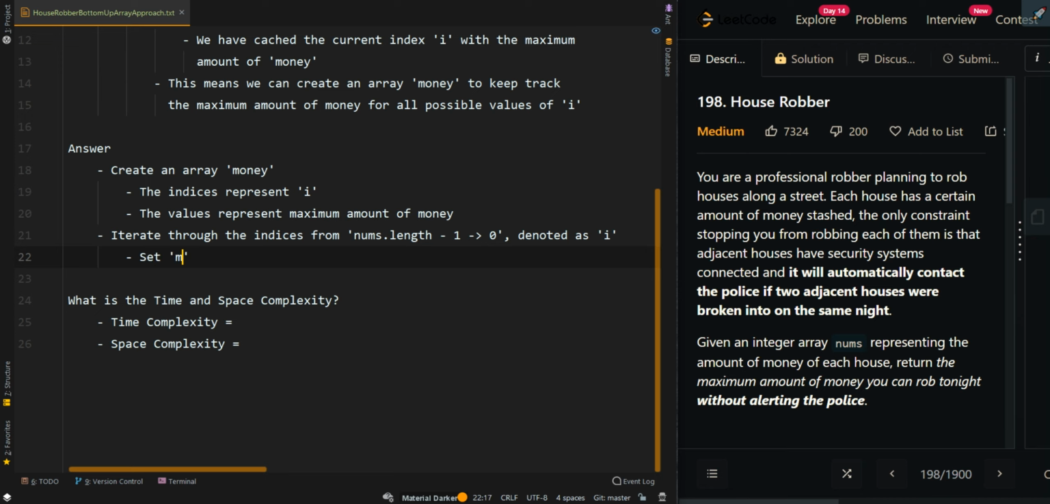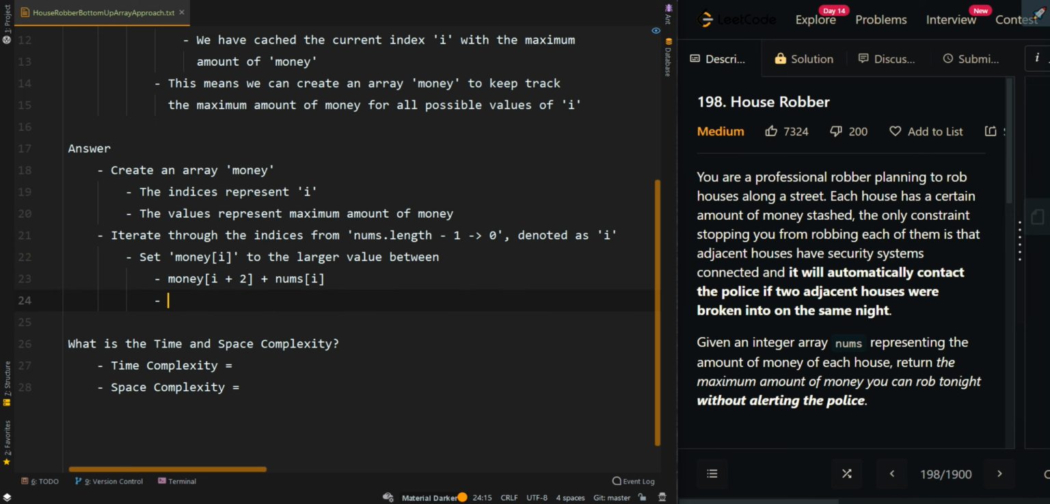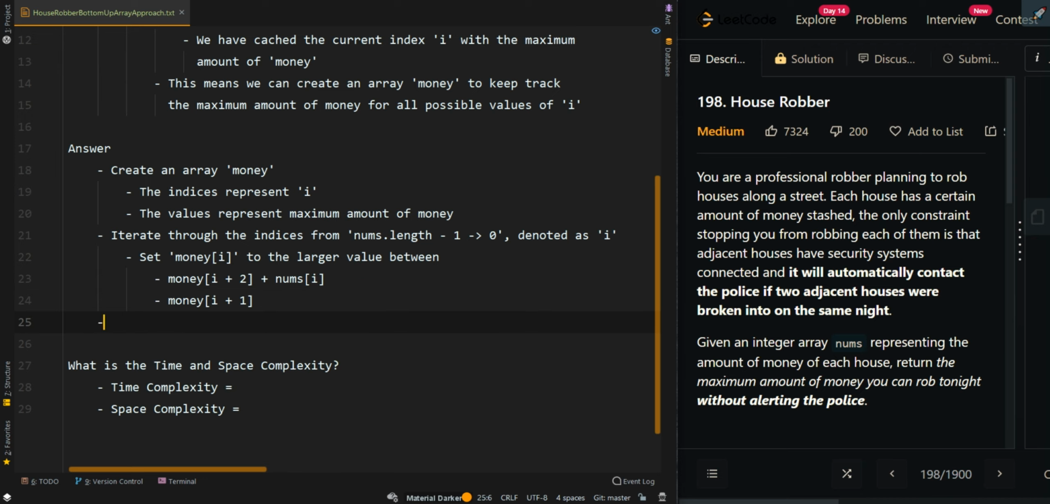So I want to set money of I to the larger value between robbing the current house. So if we rob the current house, we move our index forward, so we skip the next index. So it's going to be money of I plus 2 plus the amount of money at the current house. Or if we just skip the current house, we just move our index forward to I plus 1. Then we can return money of 0, which is the maximum money if we start at index 0, not index I.